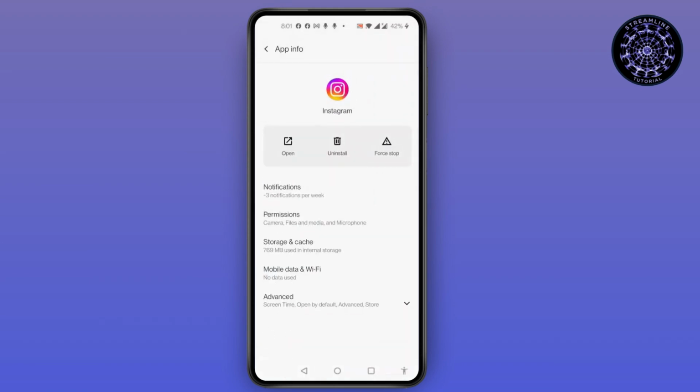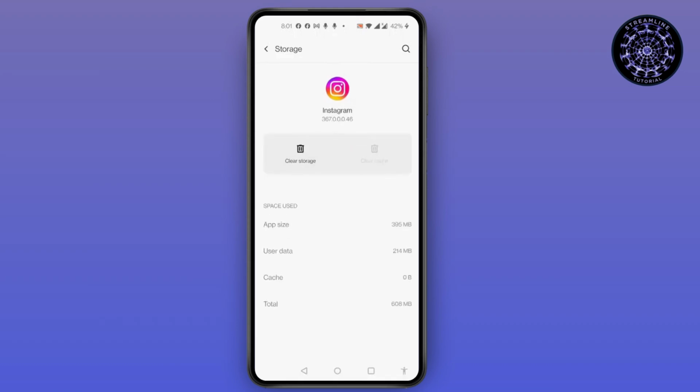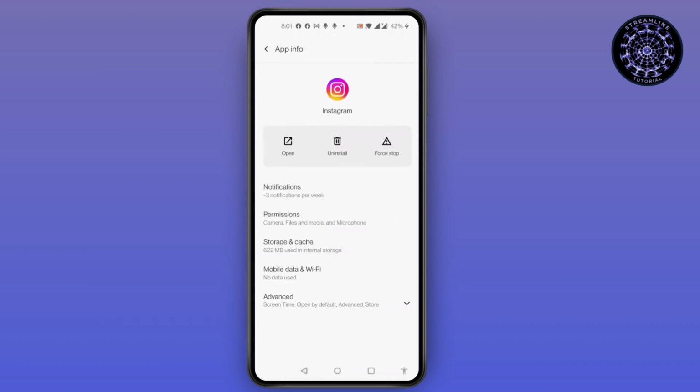After you've done that, simply go to storage and cache and clear storage. After that, open the Instagram app, log into your account and your problem will be fixed. This is how to fix Instagram voice message problem.